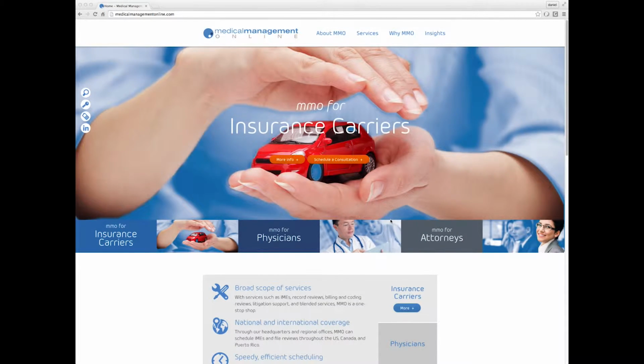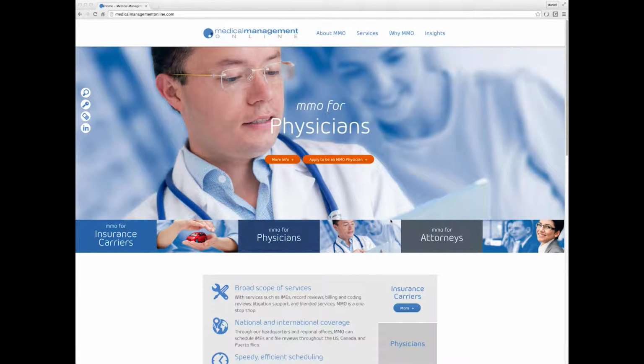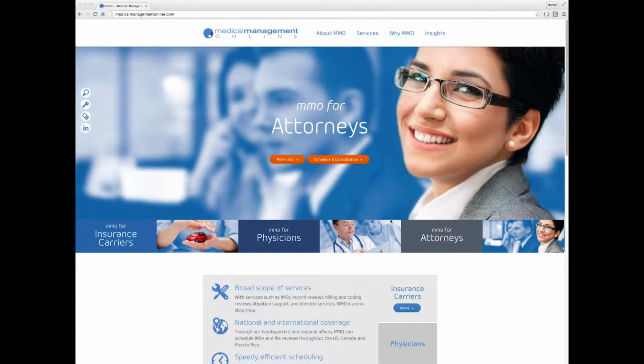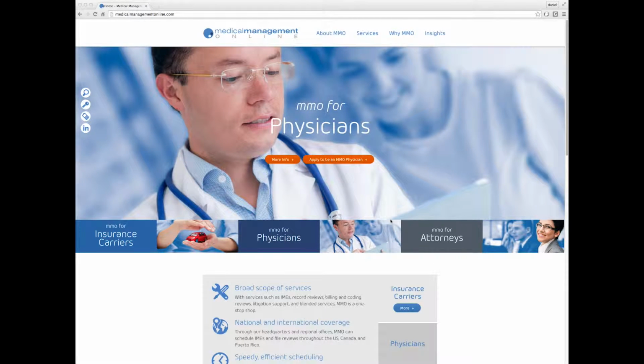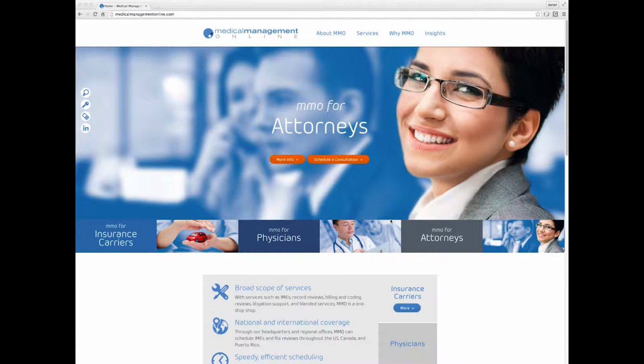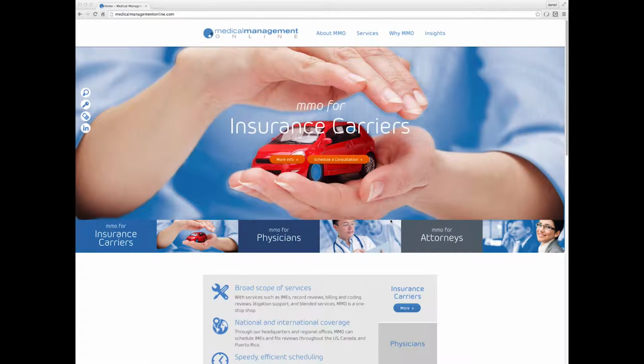Okay, today's goal is to go over the claims management system for medical management online. This is a useful tool that will allow you to track every step that happens with any case that you refer over to us for a variety of different services, including independent medical exams, treatment audits, medical file reviews, etc. And we'll go through all of the different options you have there in a moment.